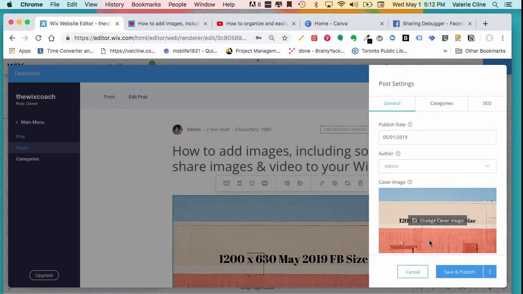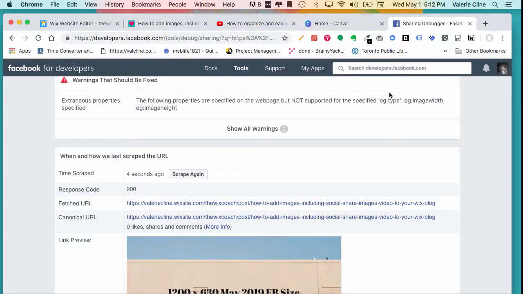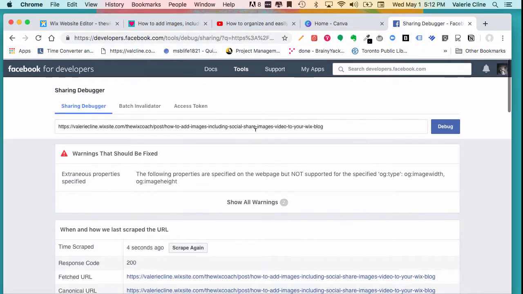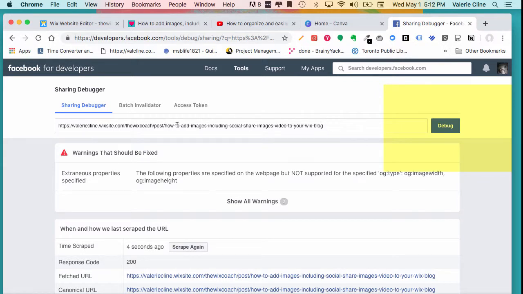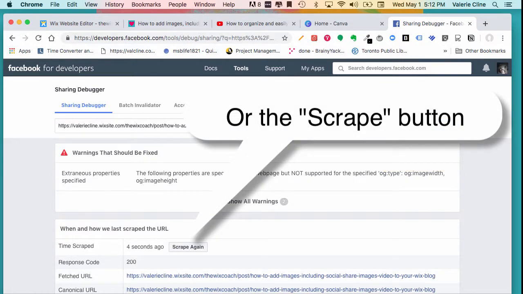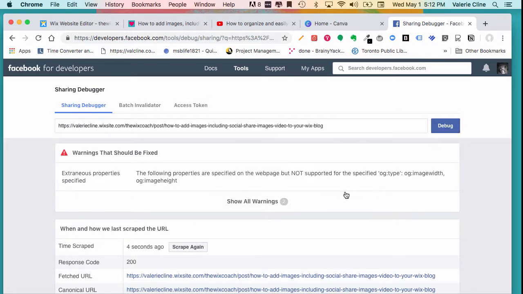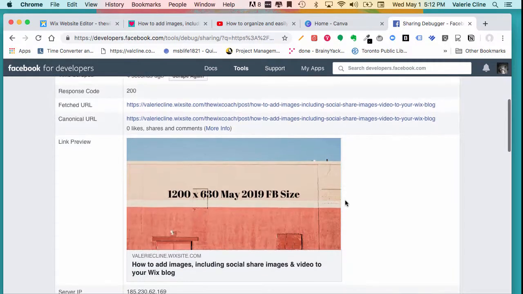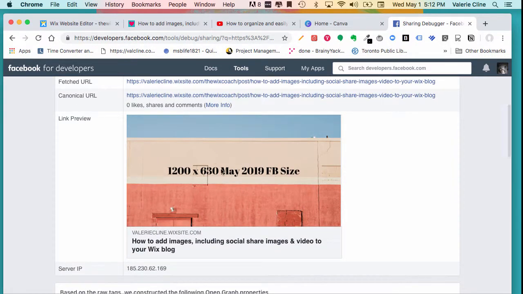So if you change your cover image after you've published your blog, make sure that you go into the debugging tools and have a peek at how the image looks there. Just keep hitting the little debug button over and over again until you see the correct image show up. But again, you don't have to worry about these tools unless you change your cover image after you've published your blog. Now, that doesn't happen very often.